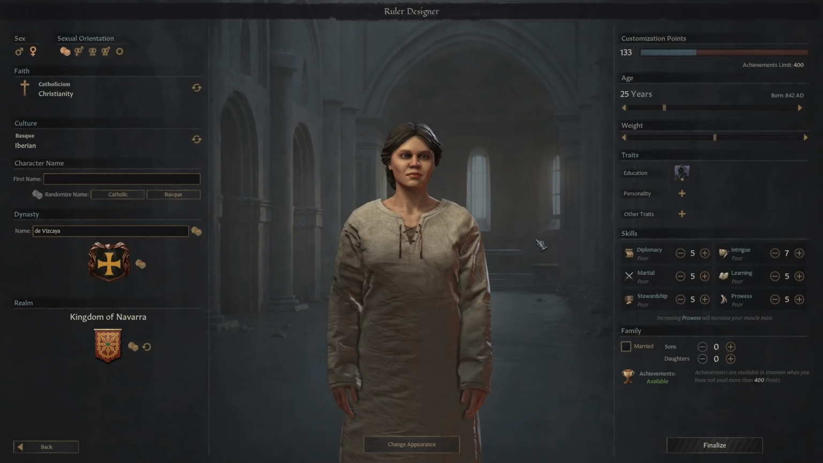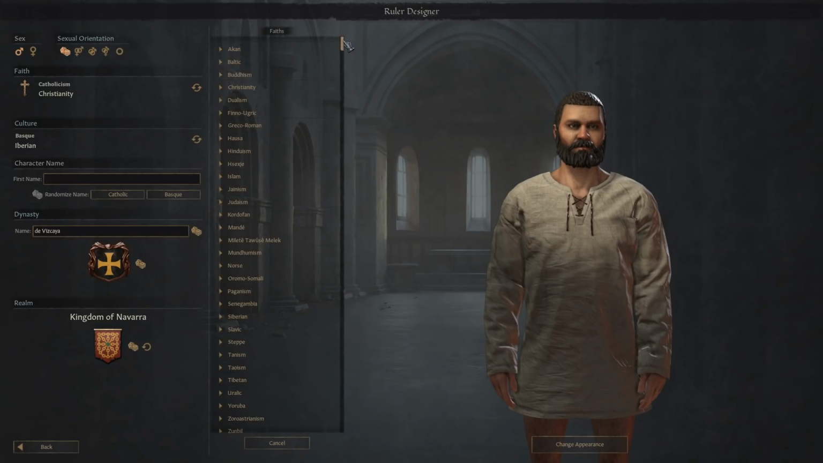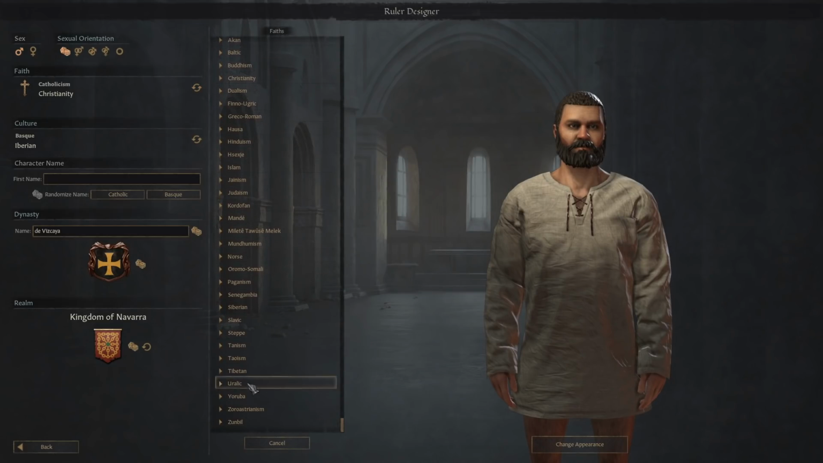Now, with that said, the fact that these things on the left don't affect the point cost of your character, they will still affect the difficulty of your game, whether it adds to your points or not. You can opt to play as male or female, and you can either randomize or set your sexuality. Depending on your chosen realm's faith and culture, these can be cause for concern. On which note, you are able to change your personal faith to any of the many faiths available in the game, and you're able to do the same for culture as well.